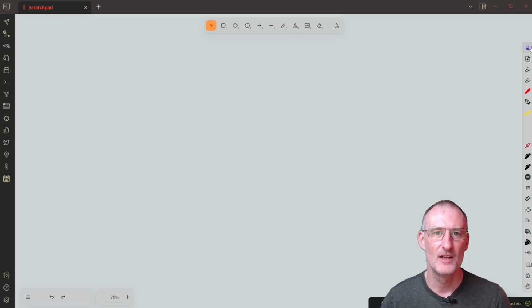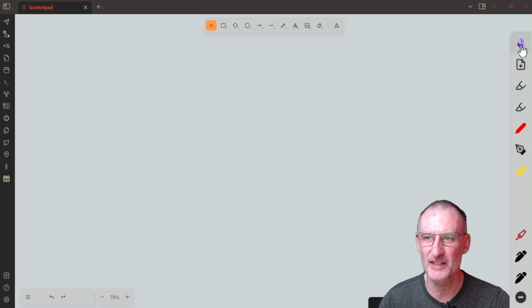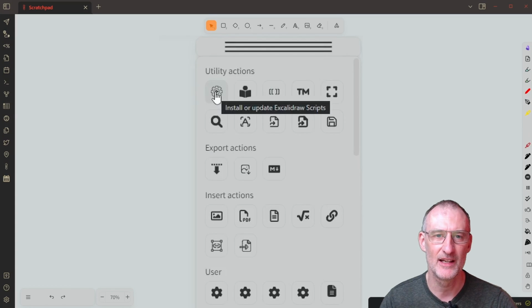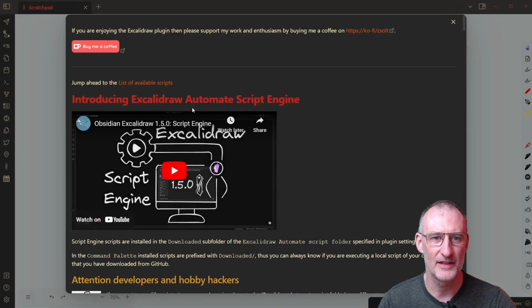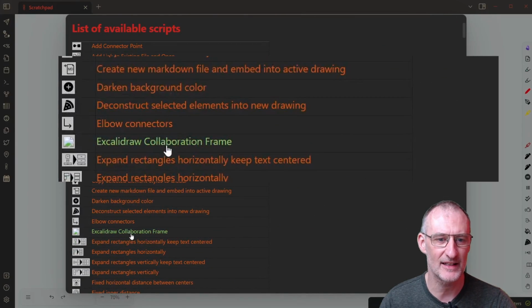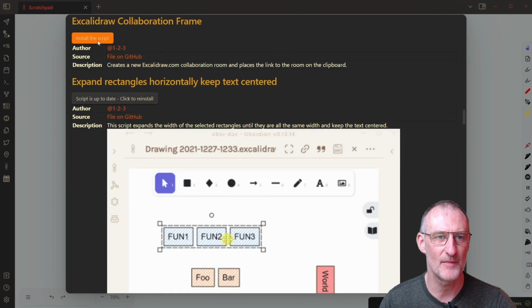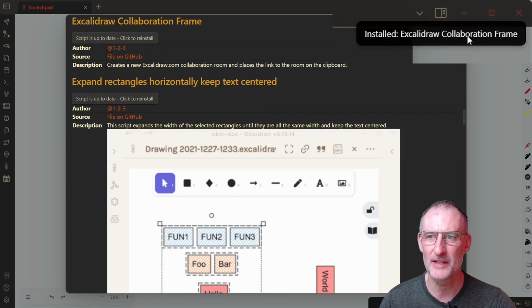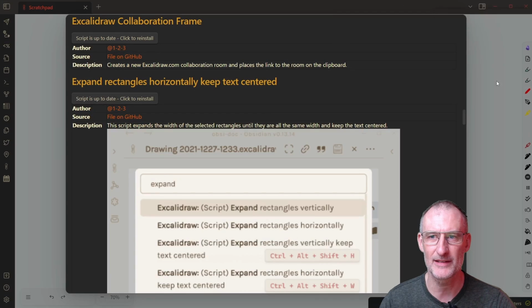Let me show you. To get started, you first need to install the Excalidraw collaboration script from the script library. This is extremely simple. You just click here on the Obsidian icon, then you click here on the script library button. The script library opens. You need to scroll down and find the Excalidraw collaboration frame script. You click on this and you click install the script. And when you do this, you get this message that the script was installed.